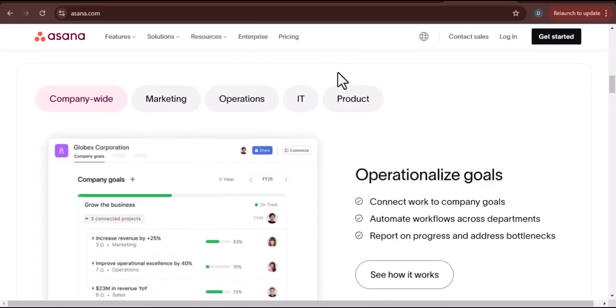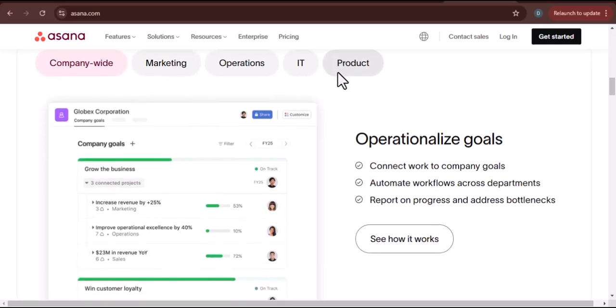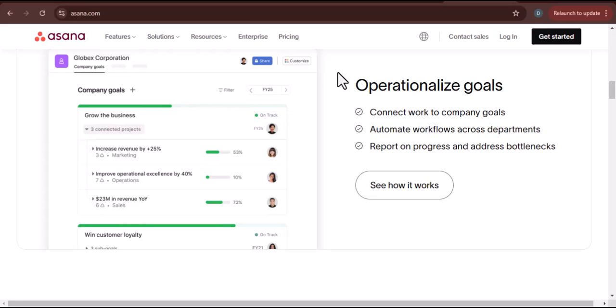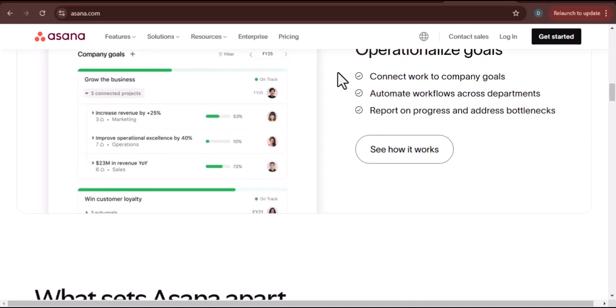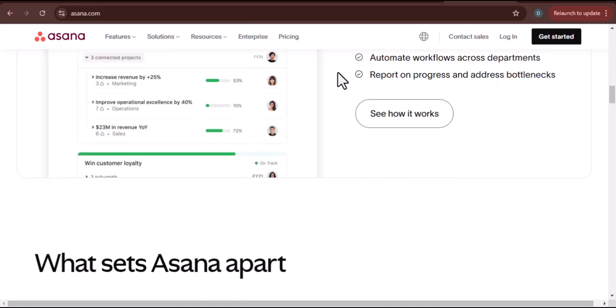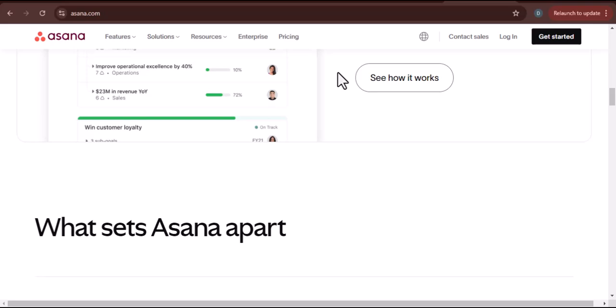The short answer is, there isn't one single app that is a perfect one-to-one clone of Asana. Microsoft's approach is a little different. They've created a suite of specialized apps that, when used together, can replicate and even surpass Asana's functionality. This is where it gets interesting because you're not just getting a single tool, you're getting a whole toolkit.